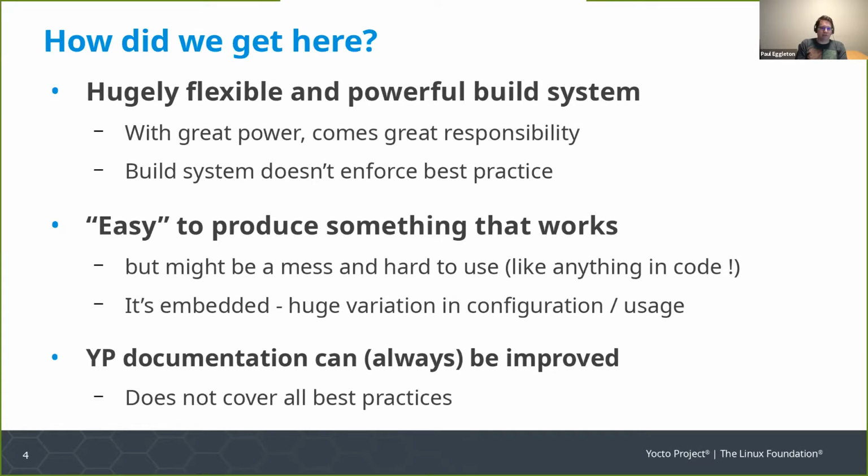Really, there's nothing necessarily special about that. Any piece of code can be that way. Of course, this is the embedded space, so there's quite a variety of different configurations, different use cases, different devices. So the environment that your layer might be going into could be quite different to what you necessarily expect it to be.